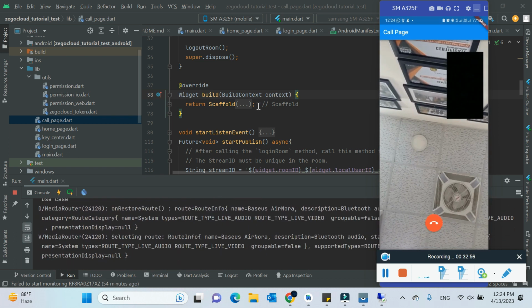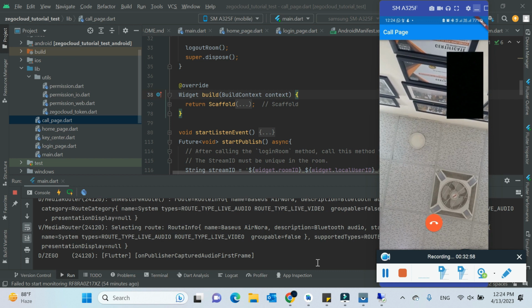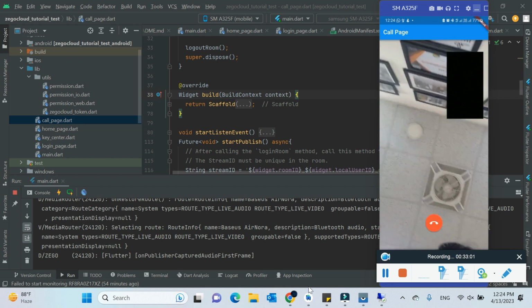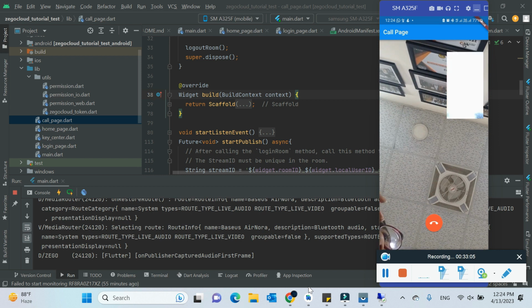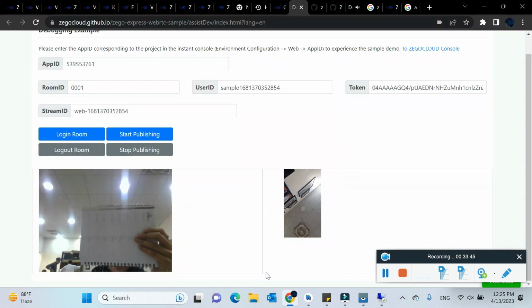Now you can see that live streaming has been started, and let me test it from here so you can get a better picture. And now you can see, where is the browser? It's here. So that was all about ZegoCloud.